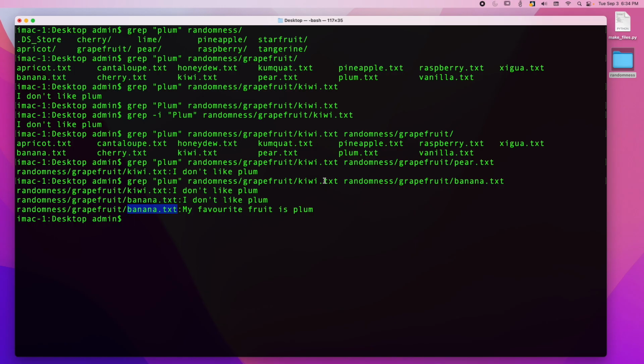So in that case, we can search recursively. Let's go ahead and run our command again, but this time, instead of searching into our grapefruit directory for a single or multiple files, we're just going to search for a string in the entire randomness directory. That will go through every single directory in it and every single file in that directory, and it will pull the result that we're looking for. To do that, all we need to do is pass the -r parameter.